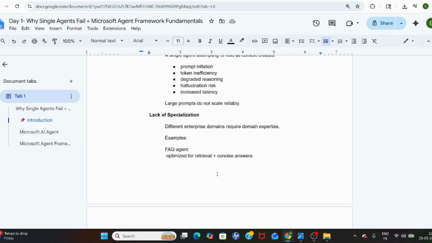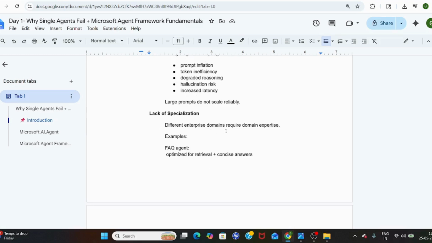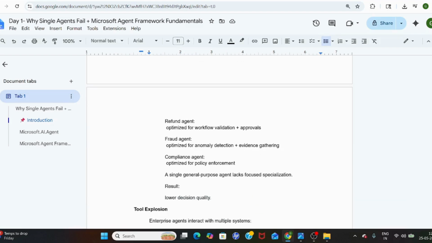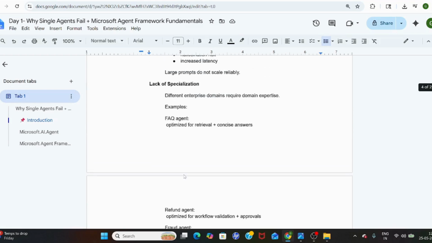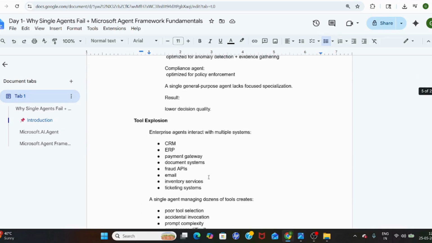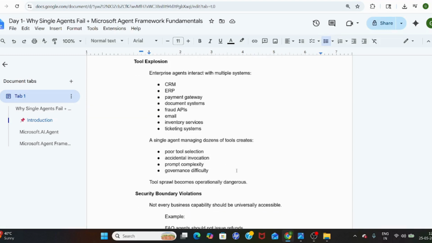What are the issues that we are discussing? Different enterprise domains require different enterprise demands, like frequently asked questions, refund agent, fraud, compliance, right? So every agent requires a different type of specialization. Tool explosion, you are using so many tools, right? You have to connect CRM, ERP, documents. Very difficult, right, to manage in a single agent.